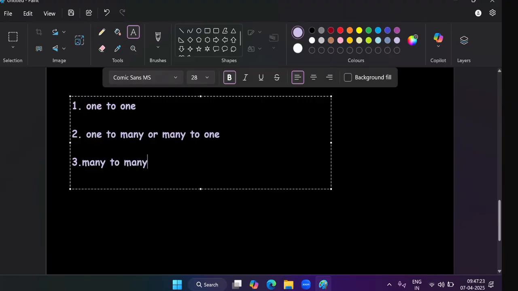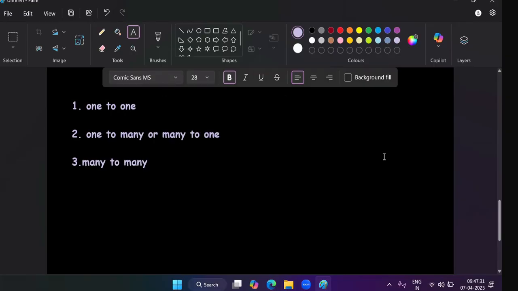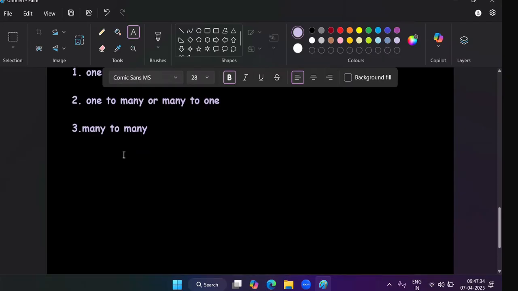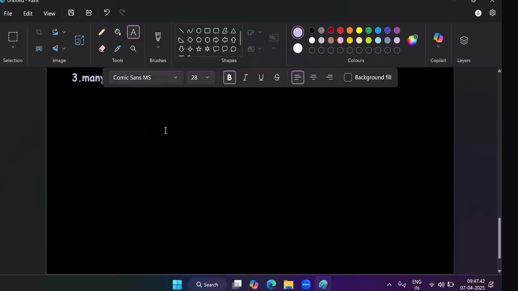So here, one-to-many or many-to-one, one and the same only, okay? You can write one-to-many or you can write many-to-one, many-to-many. So what is the meaning of this? One document of one collection will have a relation with one document of another collection. In that case, it is called a one-to-one relation.